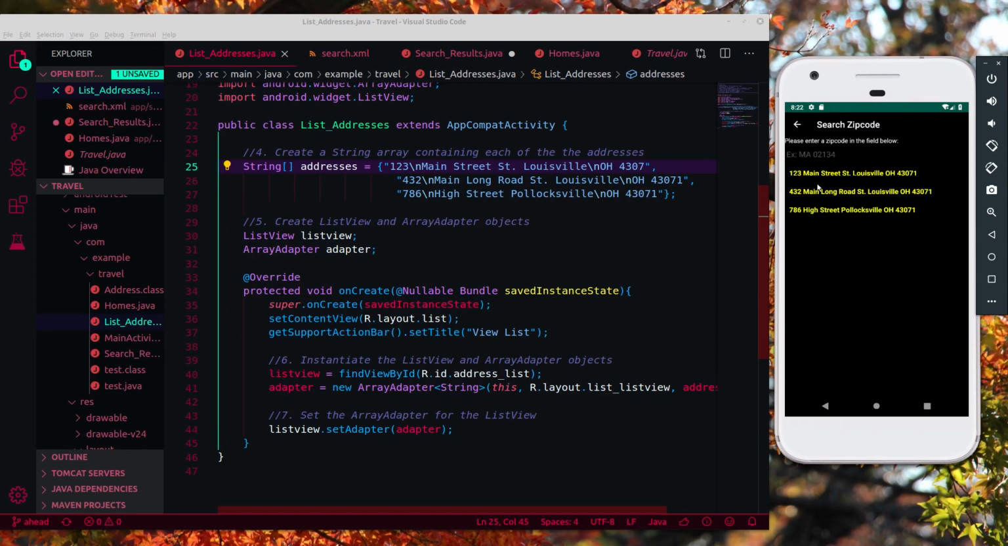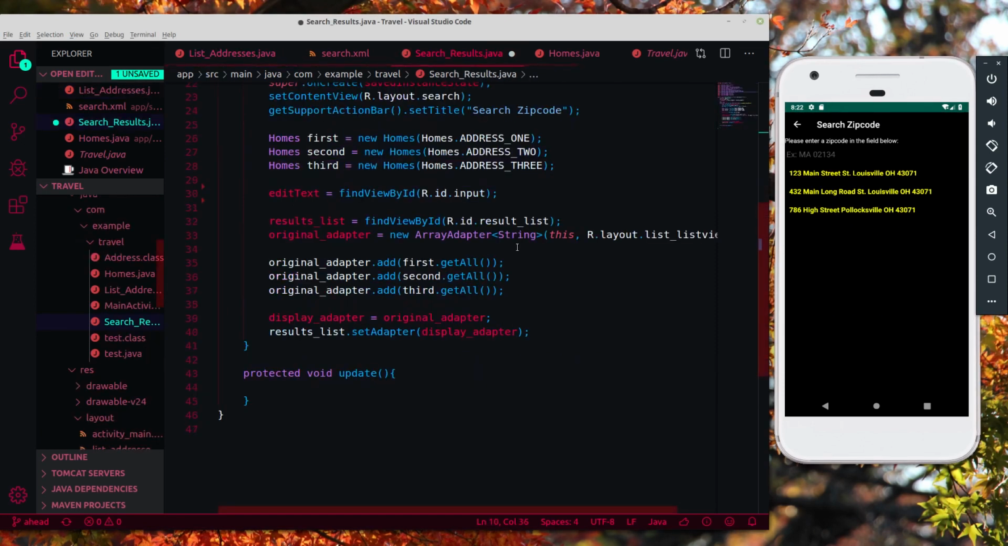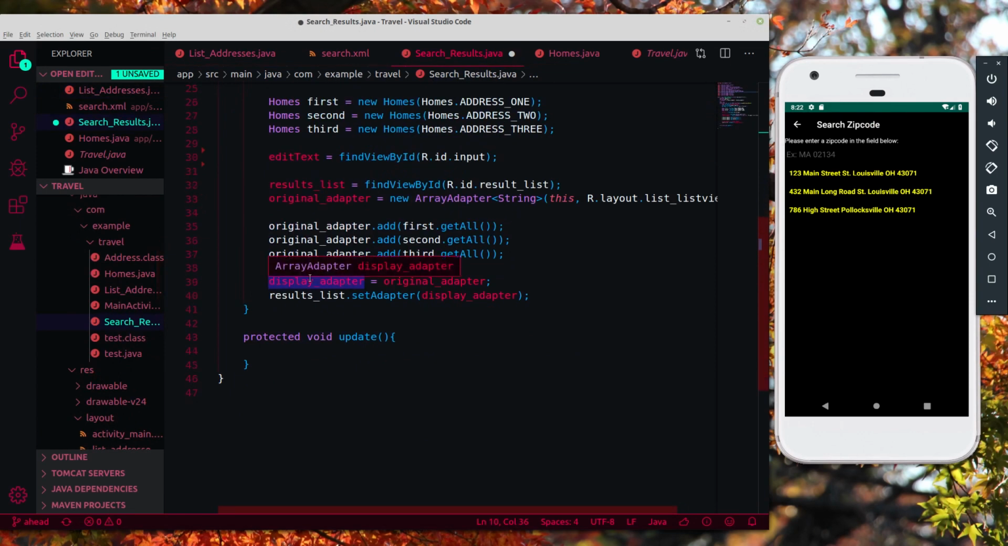So here we are back in our search list class, and I have the display adapter, which is an adapter I created specifically to be changed dynamically, and I'm just assigning it the exact same references as the original adapter, or rather a copy of these references. And now I set this adapter, so now this is what is displayed on screen.